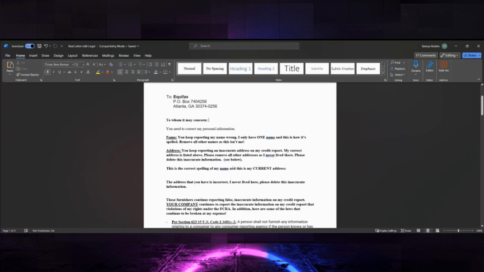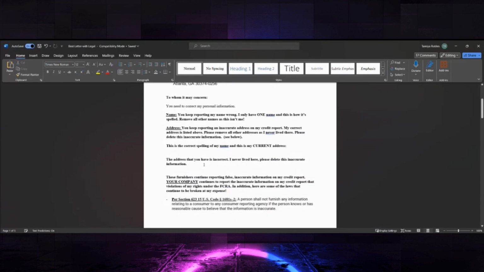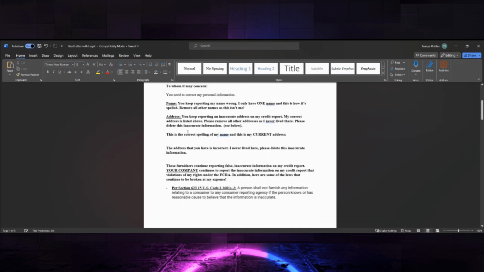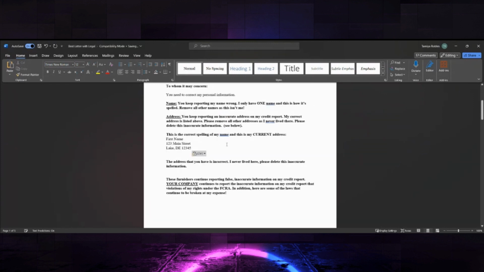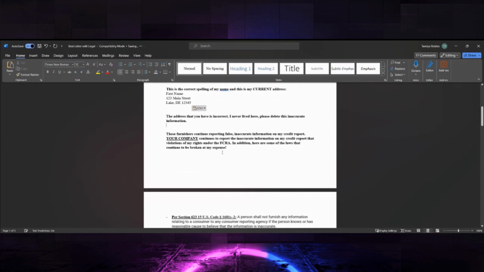Now you put, this is the correct spelling of my name and this is my current address. I mean, you could just simply copy and paste right here and put that under here. Where am I at? Okay, right here. Boom. There you go. The address that you have is incorrect. I've never lived here. Please delete this inaccurate information. This is just extra. You can put that here. Whatever you see fit, you can take it out because you already put that up here. Whatever works.